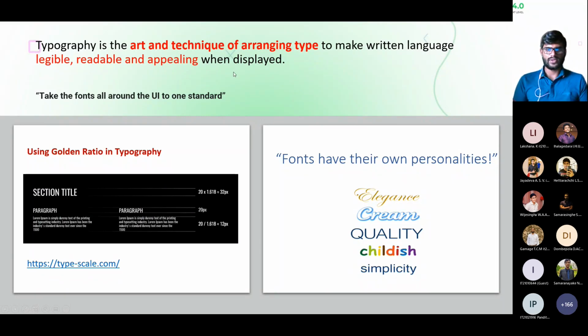So let's assume you are developing a professional standard web application. In that application, if you use fonts like this, you can see some examples on the right side, it will reduce the standard. So in order to increase the standard, you have to have a standard in fonts. So there is a golden ratio for typography. There we use for section titles, 32 pixels. And for paragraph titles or headings, we use 20 pixels. So for descriptions, we use 12 pixels. So how do I get this one?